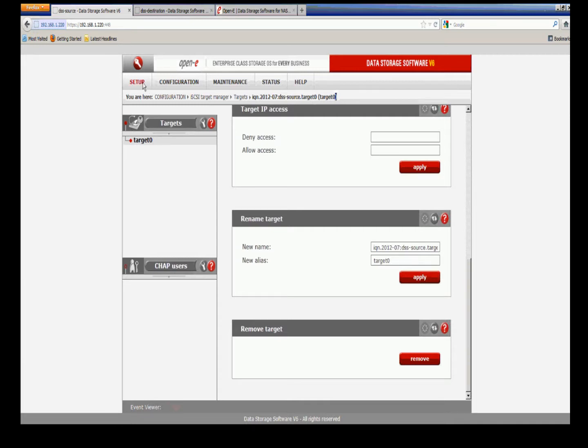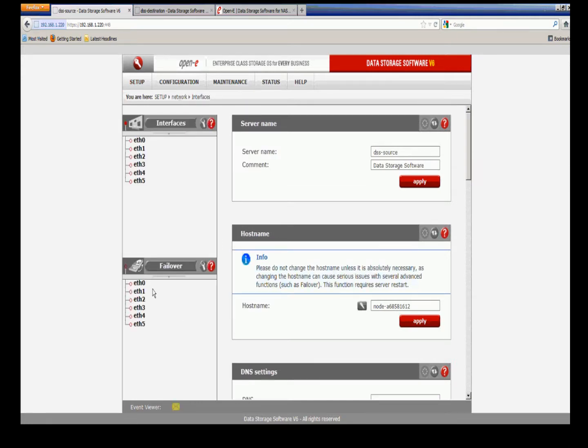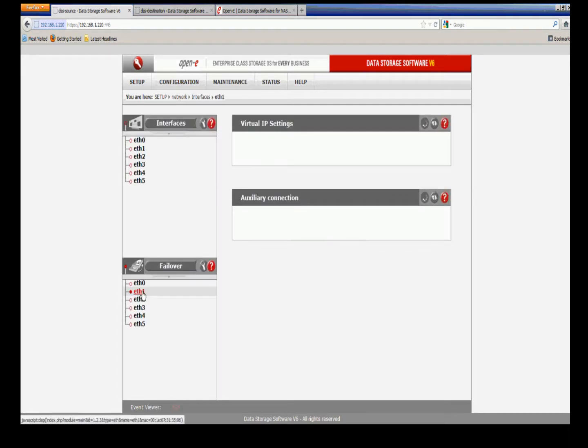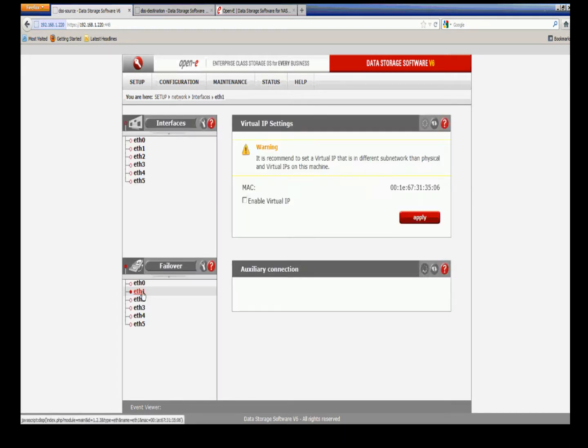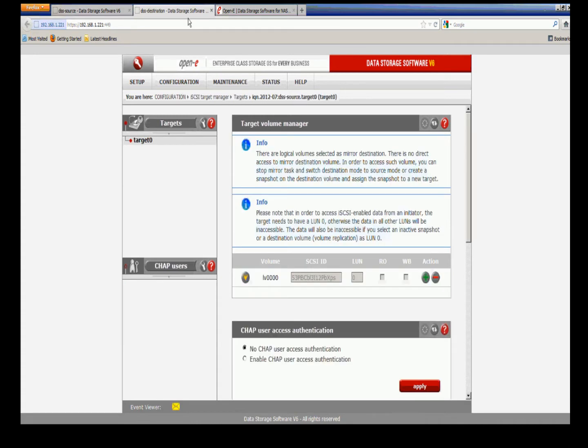Once this is done, we're ready to go right into the auto failover. When we go to Setup, Network, and then Interfaces, one of the first things I do is specify my auxiliary ports. I have ETH1 as my dedicated volume replication NIC, so I really don't want to put a virtual IP address on that, but I do want to make it an auxiliary connection. So we check that and hit apply.